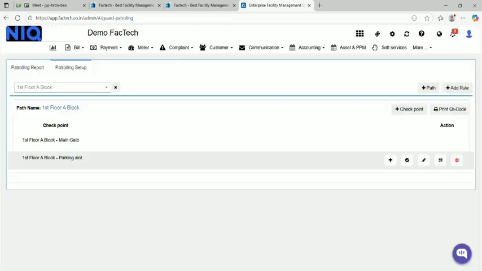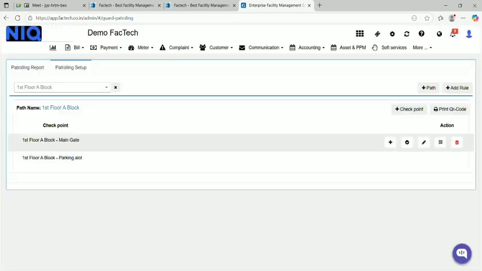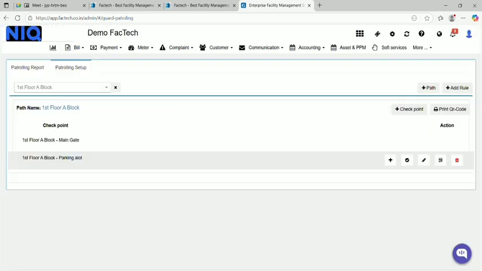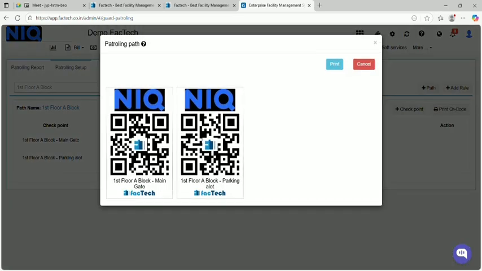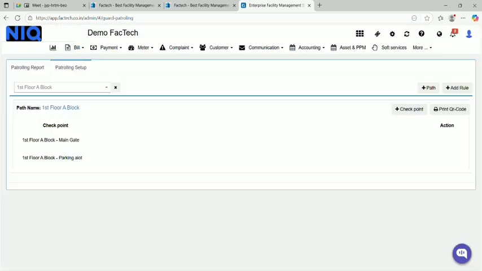Now if I want to download the QR code of a particular checkpoint, here in the right side I'll click on print QR code. If I have to download the checkpoints which are present in this particular path, then I'll click on print QR code here, where I can download the QR codes of all the checkpoints present in this particular patrolling path.